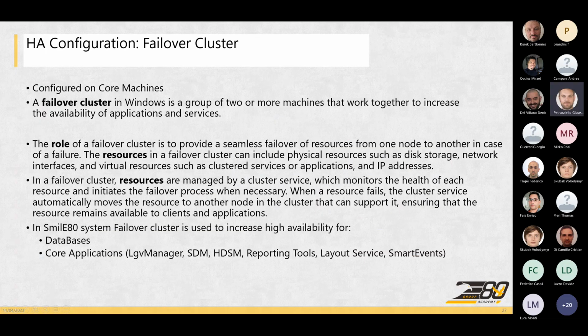So to have the availability feature, the Windows failover cluster is used. A failover cluster of Windows is a group of 2 or more machines that work together to increase the availability of applications and services.